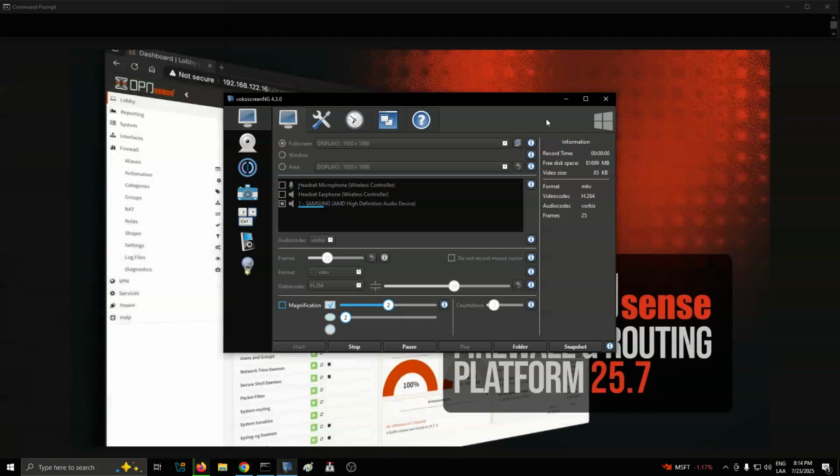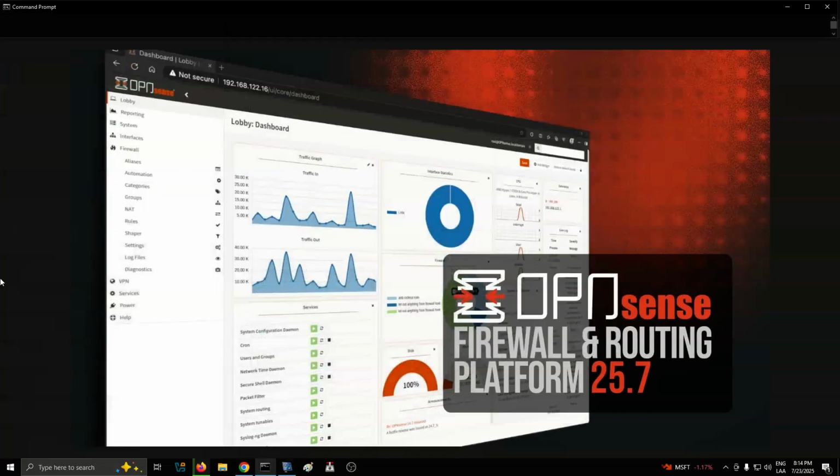OPNsense, an open-source, FreeBSD-based firewall and routing platform designed for both small and large network environments, has just announced its latest update, version 25.7 Visionary Viper, introducing some substantial improvements and new features. Most notably, the frontend code has undergone a complete overhaul, making it both reusable and more intuitive. Users can now benefit from experimental privilege separation for the GUI, which enhances overall security by isolating the interface.